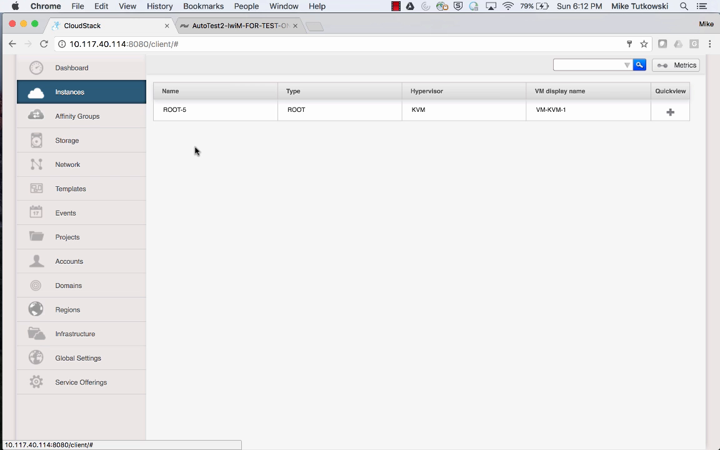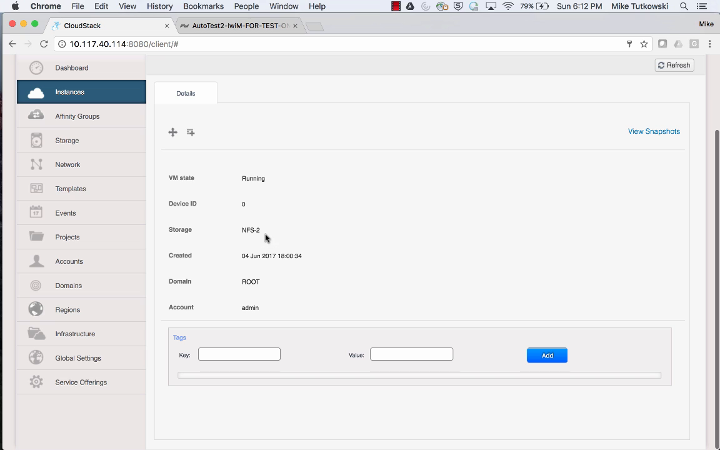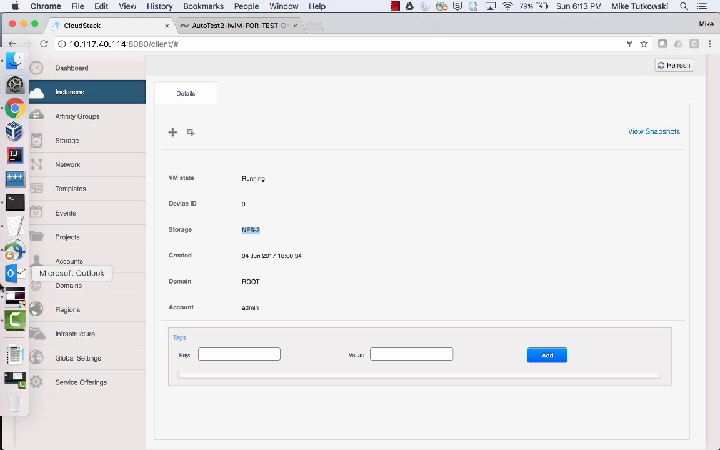So this is the disk, and I'll click on its name. If I scroll to the bottom, we can see the storage is NFS-2. So this is the disk that we'd like to move to the SolidFire system, and I'll go ahead and demonstrate that process in a moment. First, let me switch over to my KVM hosts.